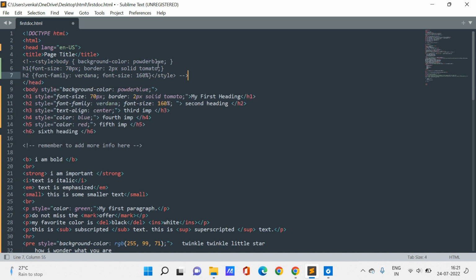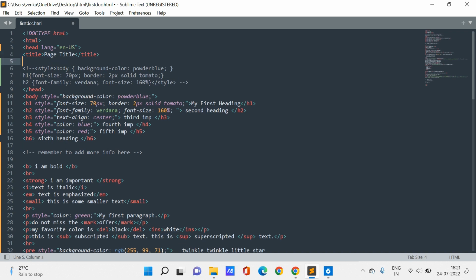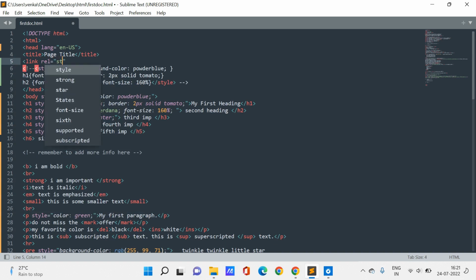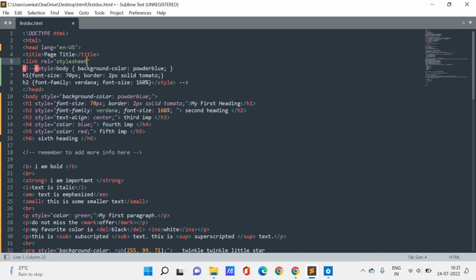So I commented this out, so this will not be displayed again. This is just for reading purposes and for the document. Now let's see how we can link the CSS to our current HTML document. We can do this by giving this link with rel equals to stylesheet and href equals to, so my CSS document name is style.css.